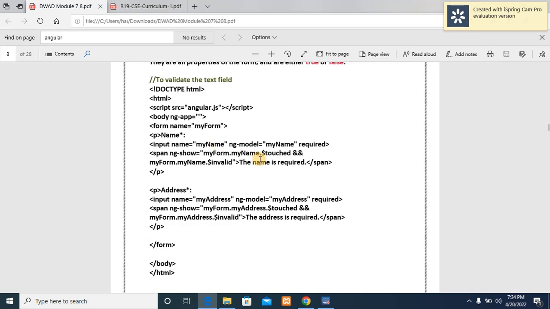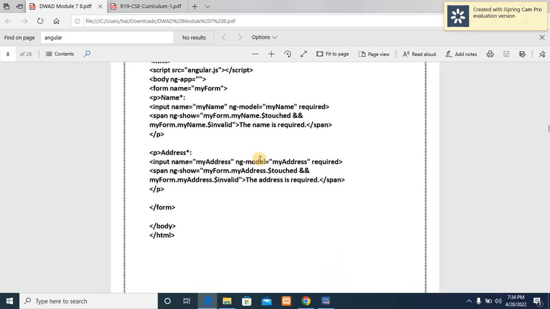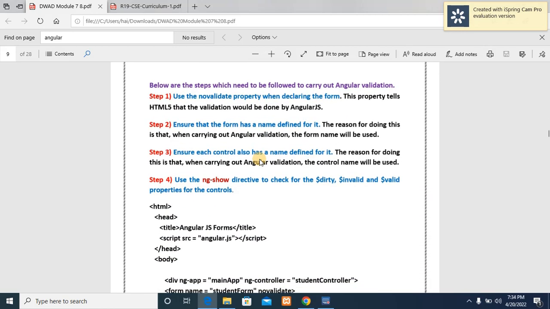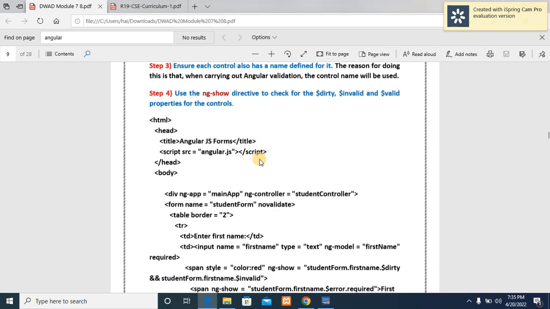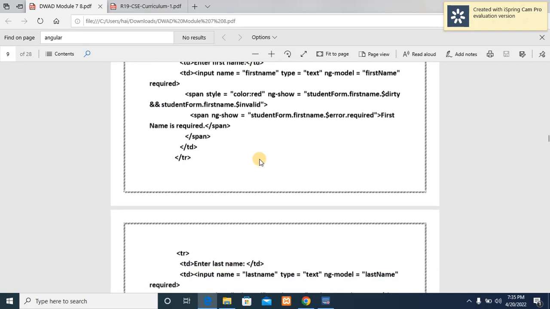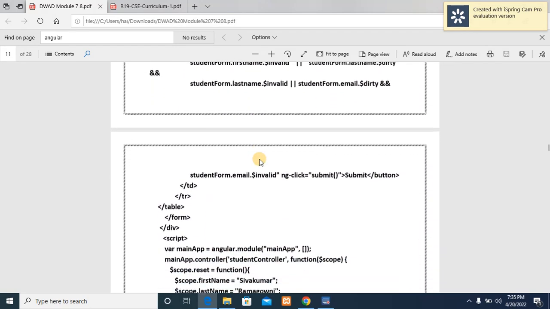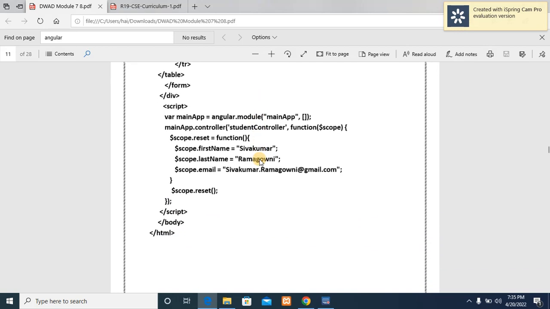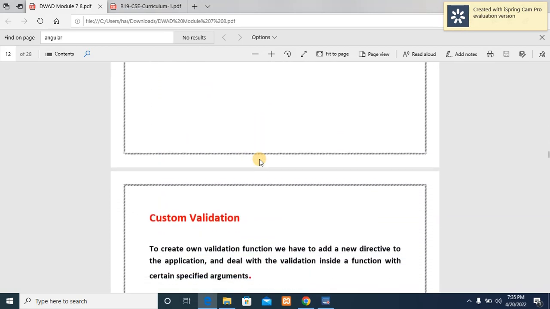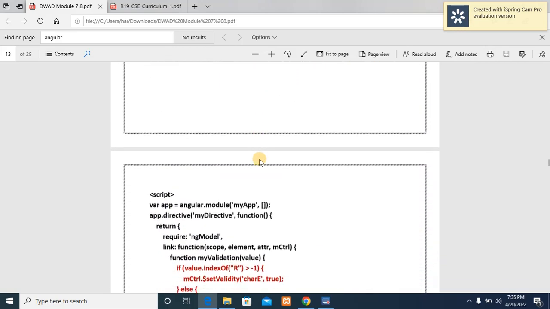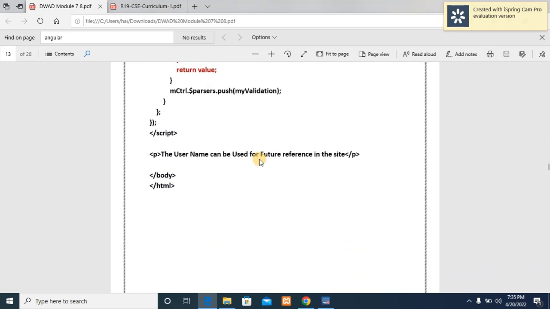Next, $touched and $invalid. Next for the form, we can see some rules. Below are the steps you need to follow to carry out Angular validation, which I have explained in module 8. Form validation I have already explained in the previous video, with a student form: student name, first name, last name, and email ID. Next, custom validation is also in module 8, and you can find it in the 8th module video.